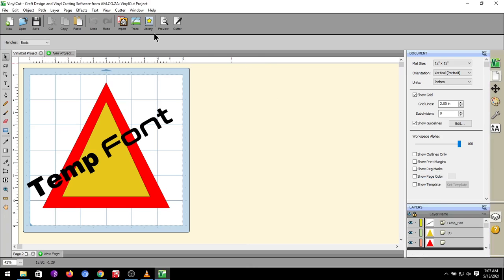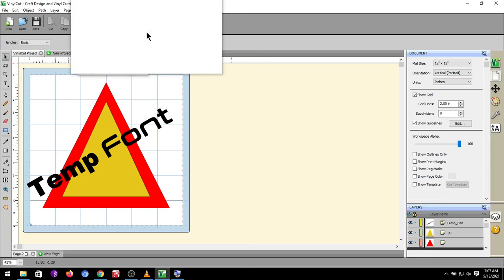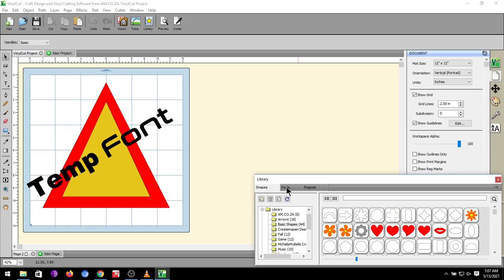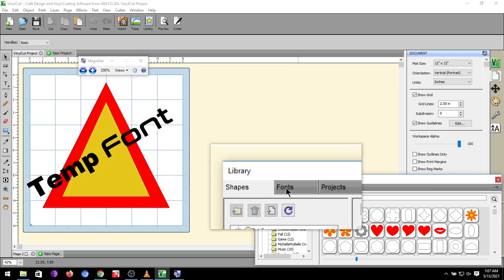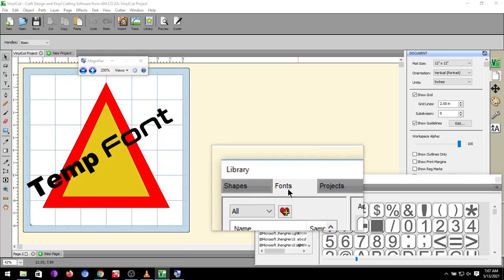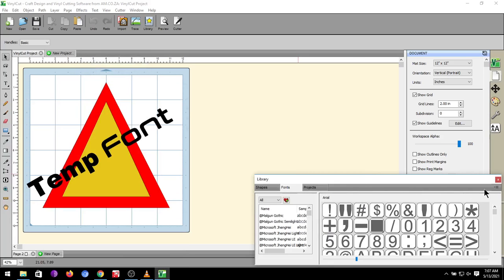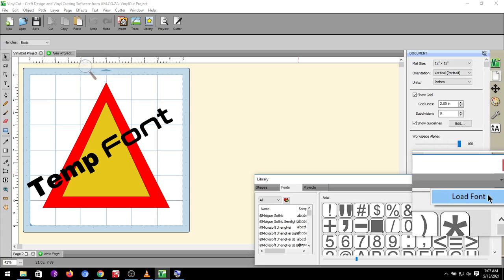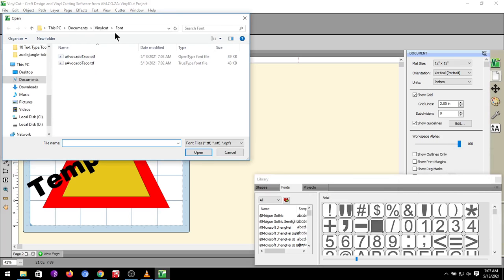So to do that, we can head to our library panel. If you cannot see it, just go on your top toolbar and click on library, then it'll open it for you. Now if we go to the second tab here, the fonts tab, and navigate to the far right, you will see a little icon that if we click, it will give us the option to load font. So let's click load font, then navigate to where you have your font downloaded or extracted.